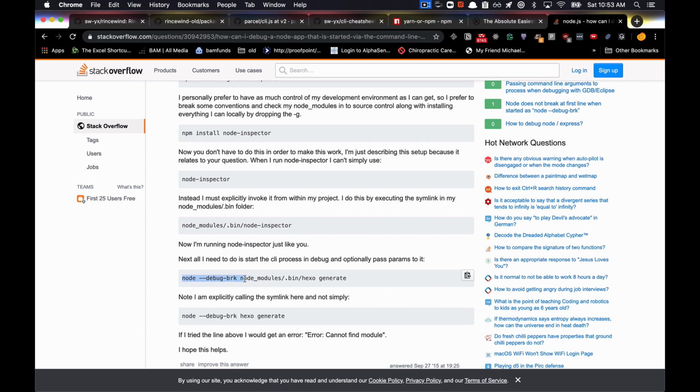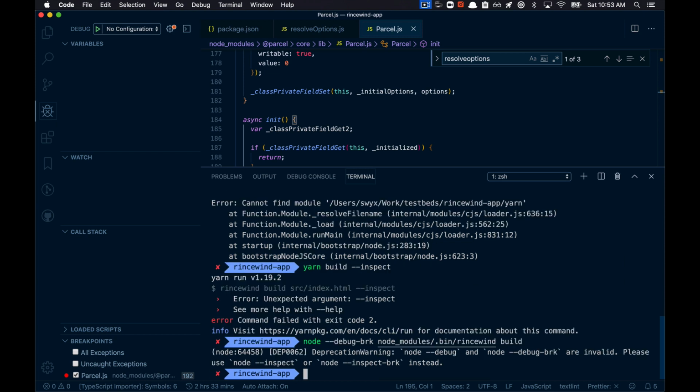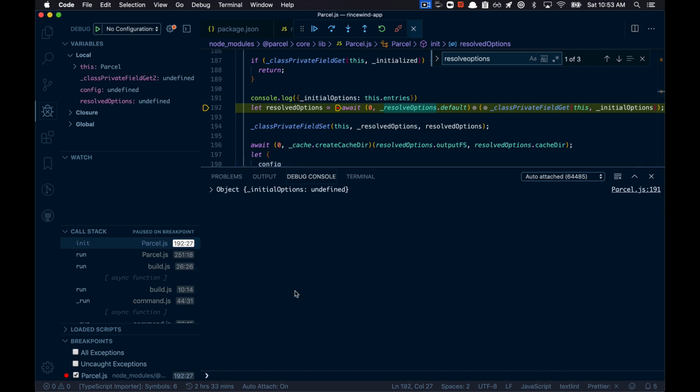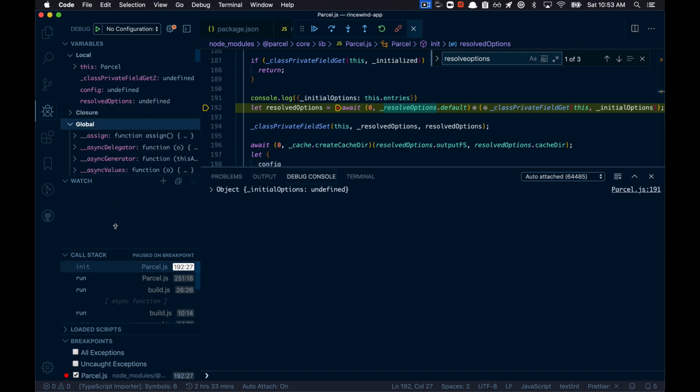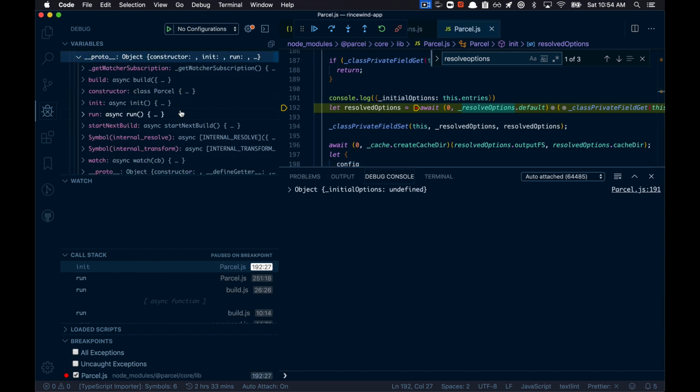Okay, I can get behind that. Rincewind build. Inspect. Oh, you're beautiful. Oh, okay. Everything's undefined. What the fuck?